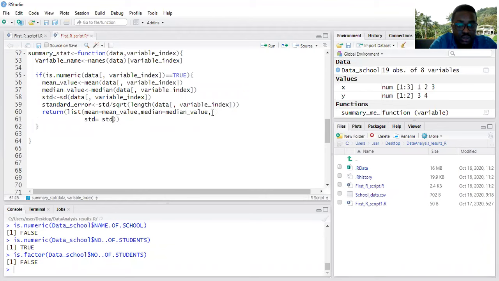So standard deviation, I'm just using the same name, so I can use the same name for that. And then it should also return standard error. So keep in mind, whatever you want it to return, you have to tell it. And this is because we are creating our own function and we are telling it to do what we want.